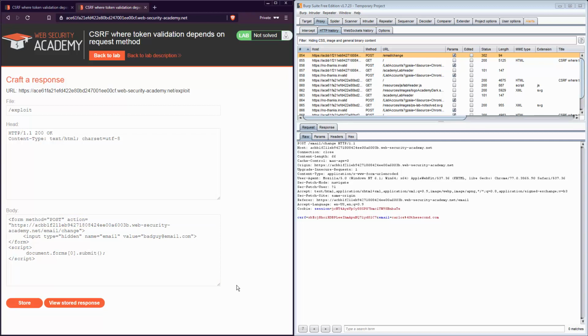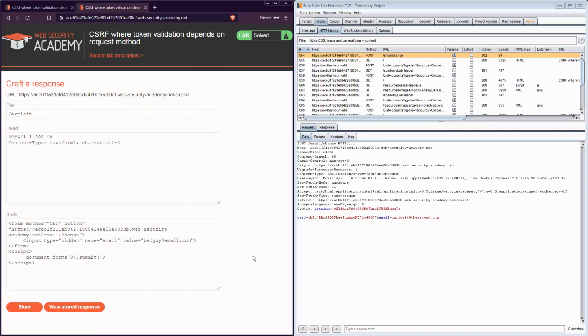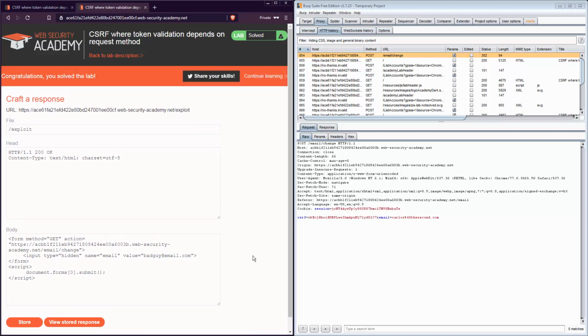As the name of the lab says, this is the CSRF token that validates depending on the request method. And as you can see here, our request method is post. It's a post method. What other requests can we use with HTTP or HTTPS? The first one that comes to mind is the GET request. So let's try that. I'll change the post to GET. I'll store my exploit. And here we go. We have solved the lab successfully.